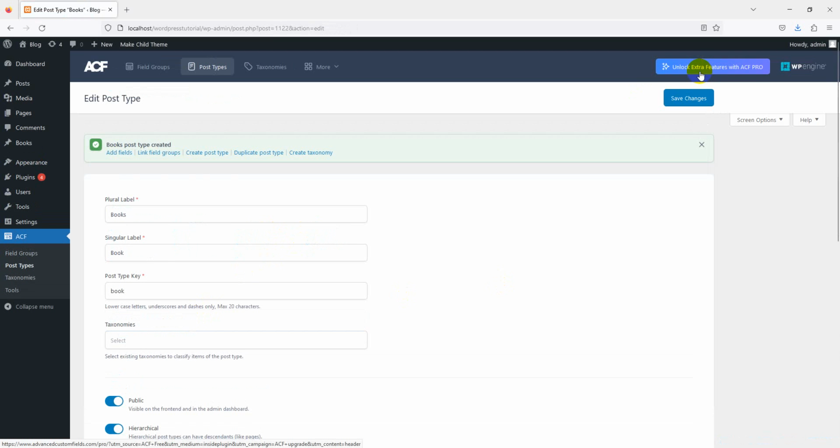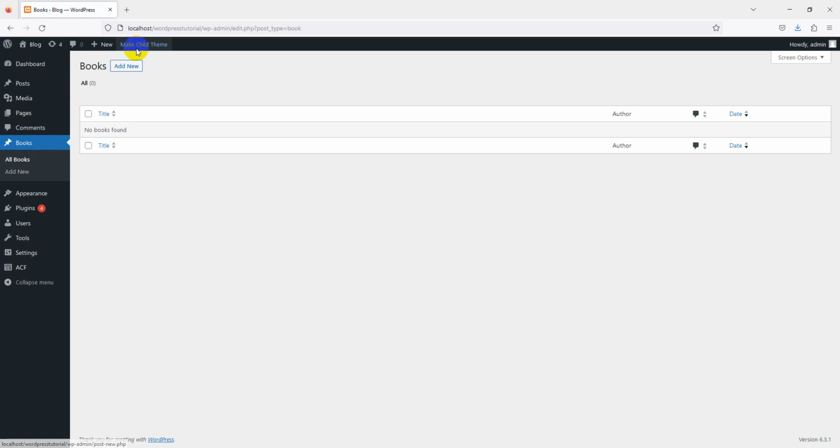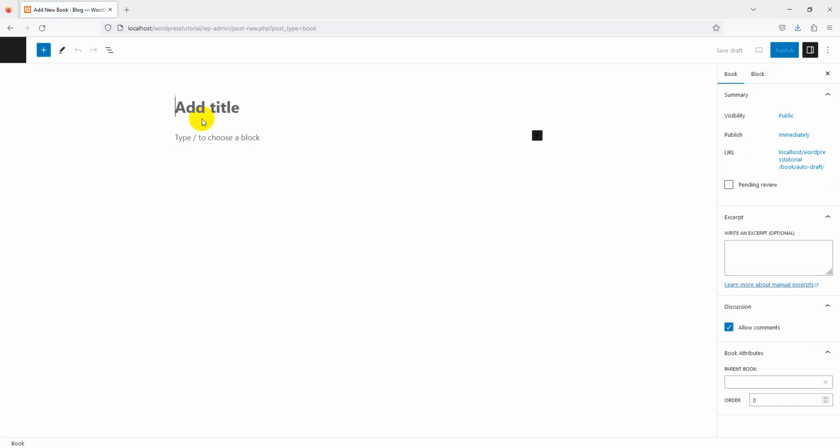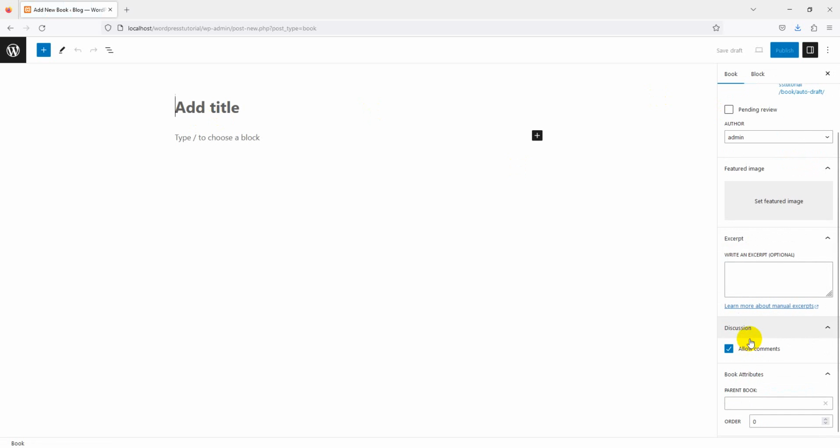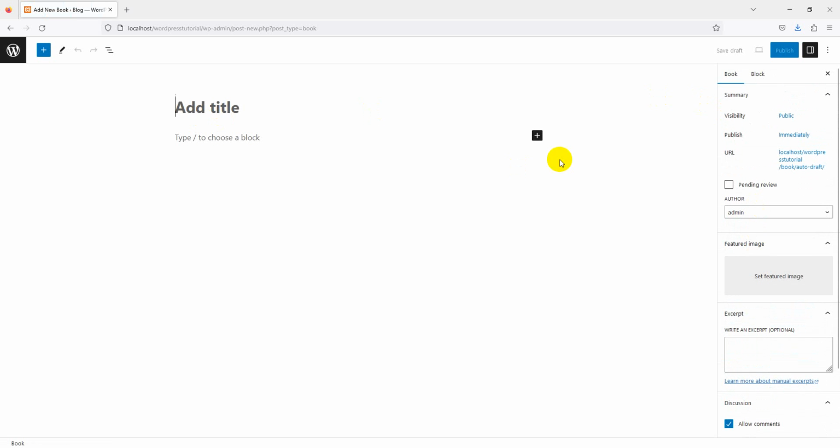So is our post type created? You can see here our post type is created successfully. You just simply add a post type. Here our WordPress basic editor is open. All the features you can see here: left sidebar, featured image, and everything is here.